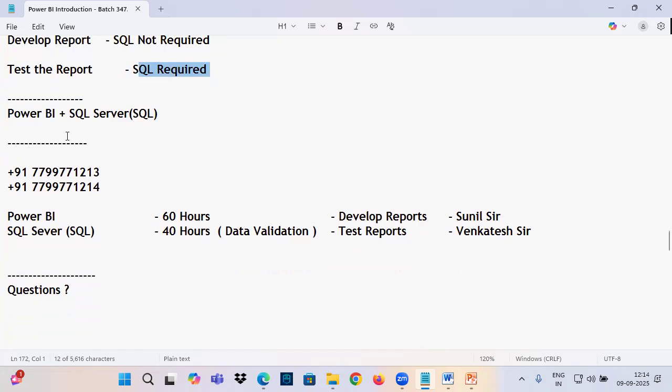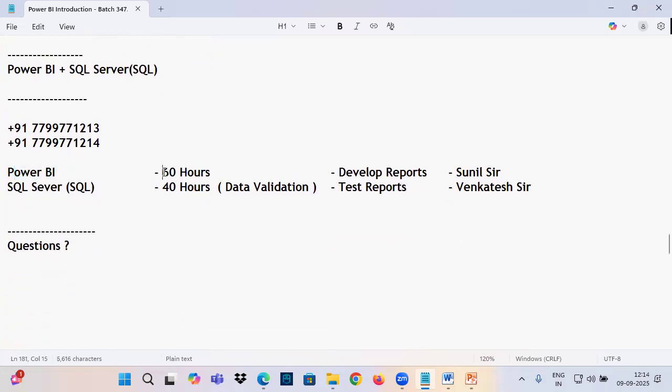So to get a job in Power BI, you need to learn Power BI for 60 hours, where you will develop the reports. I'm the one who will teach it. If you already know SQL, you learn only Power BI. If you don't know SQL, you must go for the SQL course for 40 hours, where they will explain how to write the queries to test the reports.